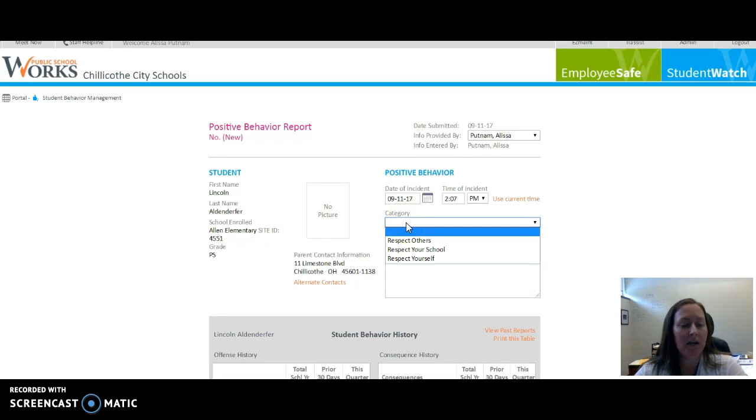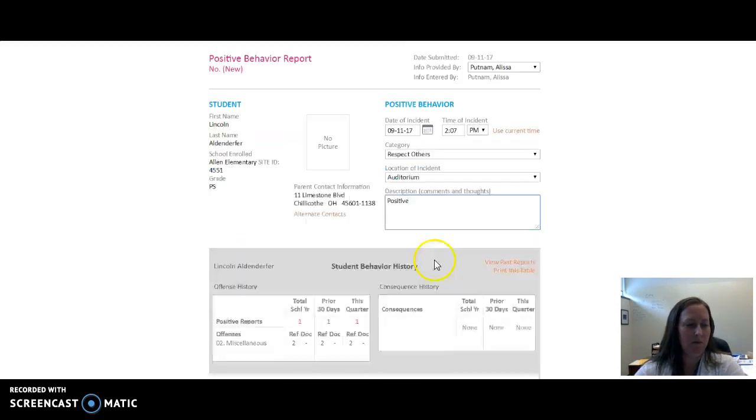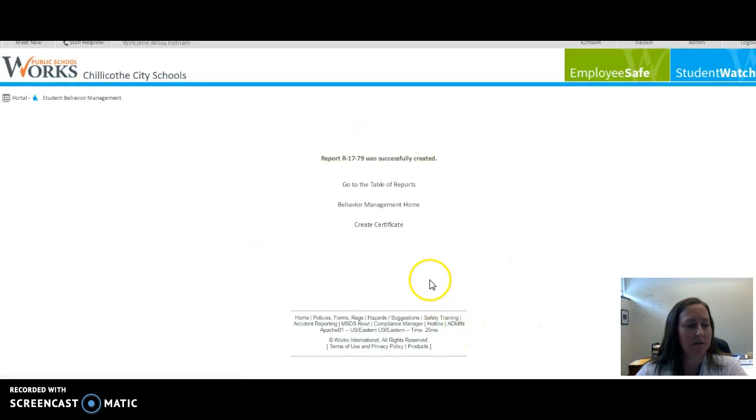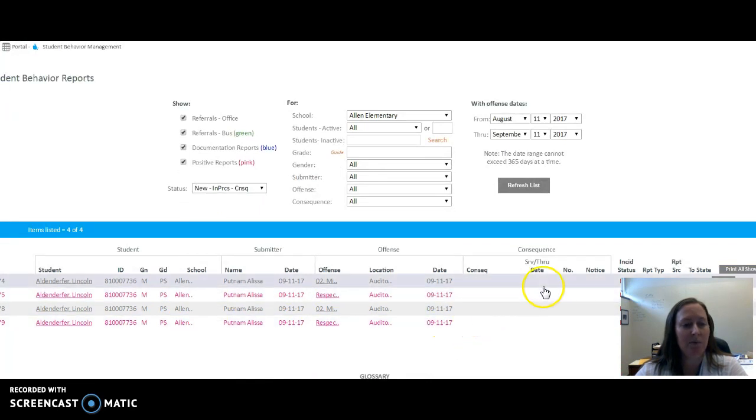We are preloaded already with the respect rules that we have, but each building can actually customize this, and your principals are probably already working on doing that to add in different positive behavior pieces. When I submit that, it was successfully created. I can go to my table of reports, and I will see that Lincoln has another positive behavior recorded here. Again, if the principal decides to comment on that, it would show up here in this consequence piece. It's just a way of recording that there have been positive reports and referrals, not just negative.